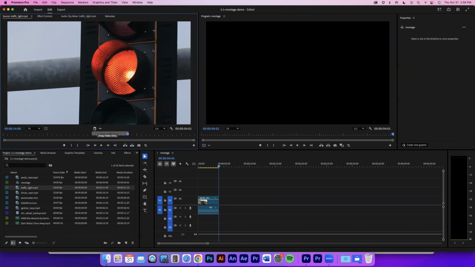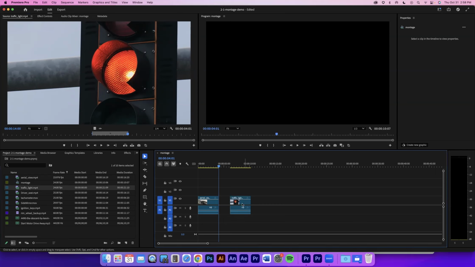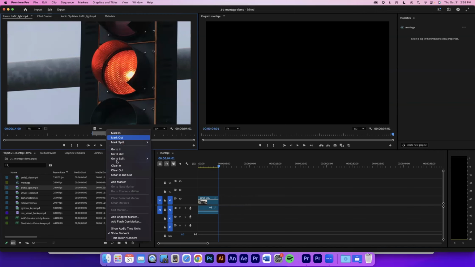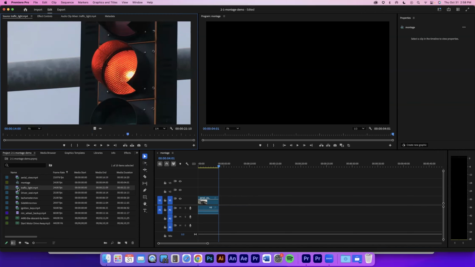I'm going to drag, and I can actually do this in one of 2 ways. I can bring the video only, okay, like that. I think I can also drag from here. This is traffic light. If I bring that in, notice that that's the 4 seconds, not the 21 seconds, because I've made this change here and said these are my new marker points, okay? So if I clear my in and outs, now if I drag this in, it's going to drag the whole 21-second clip.